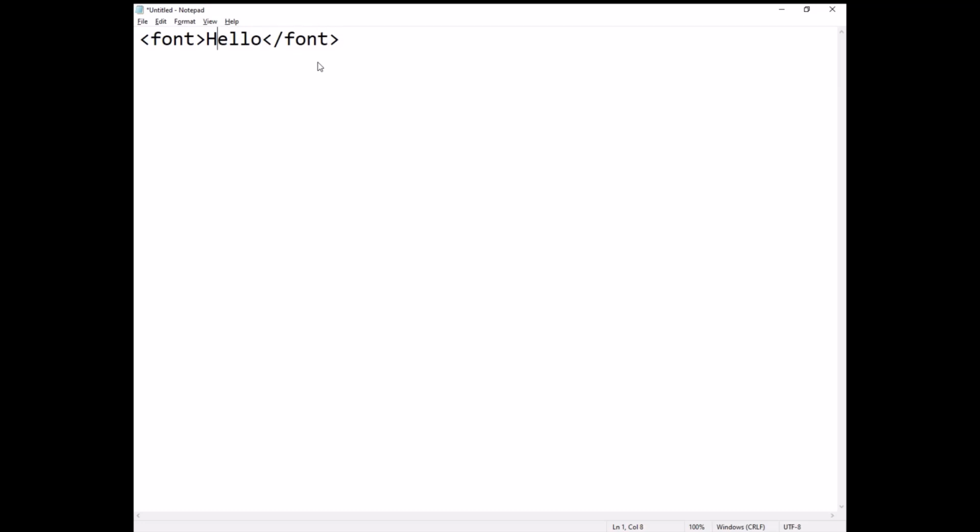Now this font tag has some attributes for decorating the text you write in between the opening and the closing tags. The font tag has an attribute called face, which is used for specifying what kind of font style you want to use for the text you write in between. I'll give it as Arial over here. You may give any other of your wish, but I'm giving Arial here. So whatever text I type in between the opening and the closing font tag is going to be displayed in Arial in the web browser. This is the function of the face attribute.